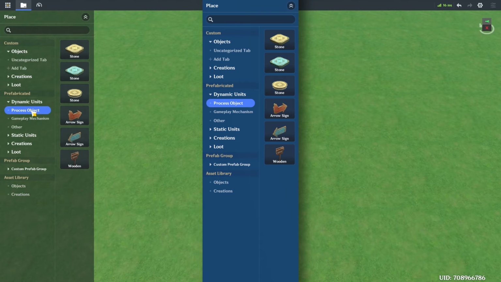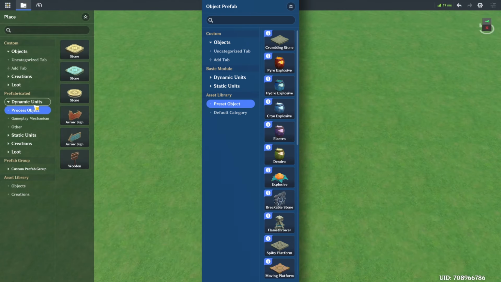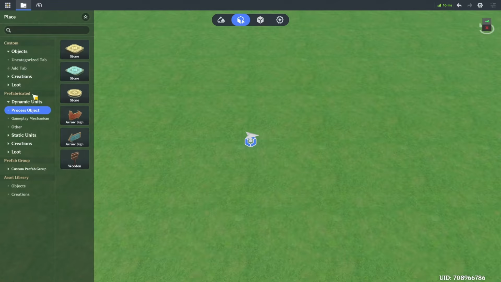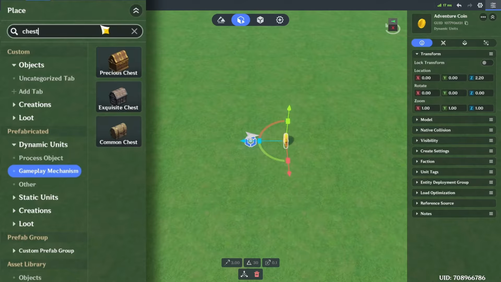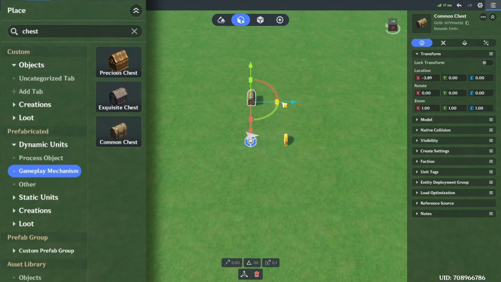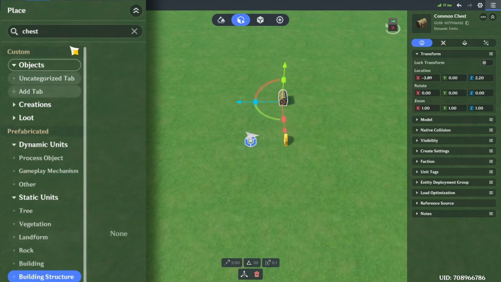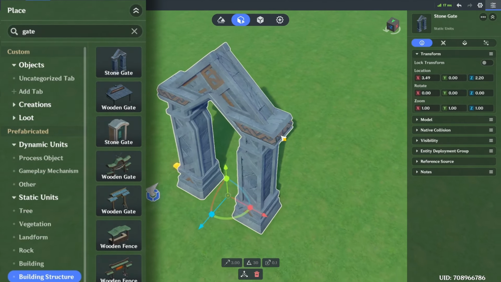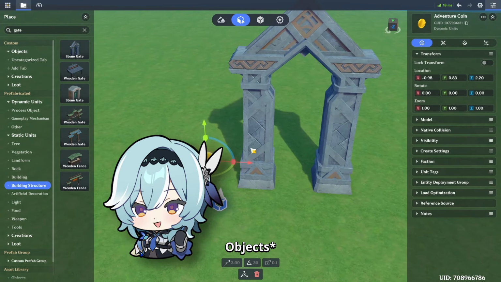Whereas dynamic units are anything the player can interact with. For example, chest, coins, and buttons. And dynamic units can use components, and these components add extra functionality to an object. So today we'll be using 3. The first would be the coin. Then we'll use a chest. And the last component we'll be using is a gate, but this will not be a dynamic unit, but a static unit for now. So these are all components we will be using today.